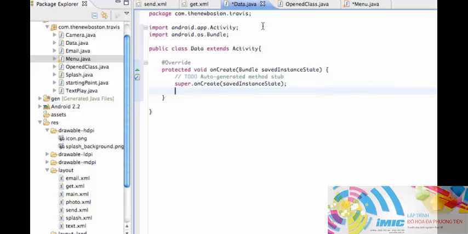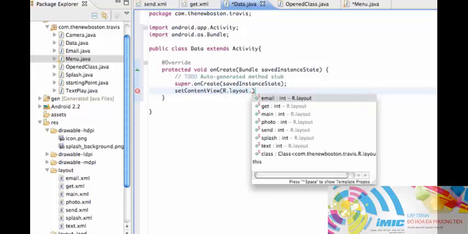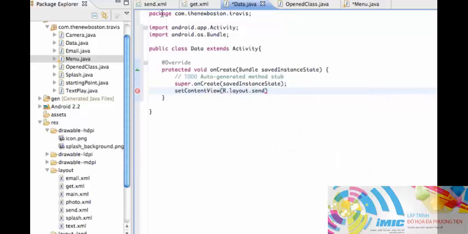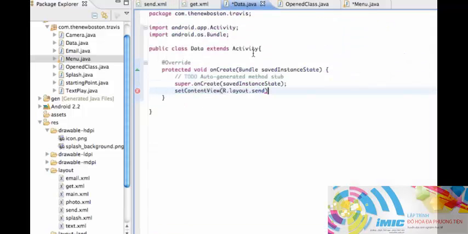Actually, hold on, I'm going to say set content view. Sorry, I'm kind of spazzing out here, deciding if I want to show you guys everything or not. But we're just going to set the content view layout dot, but I want you guys to get this set up properly. For our data class, we're going to set that up to, what do we call that one? Send? Yeah. Set that one to send. No, set that one to get. I'm sorry.